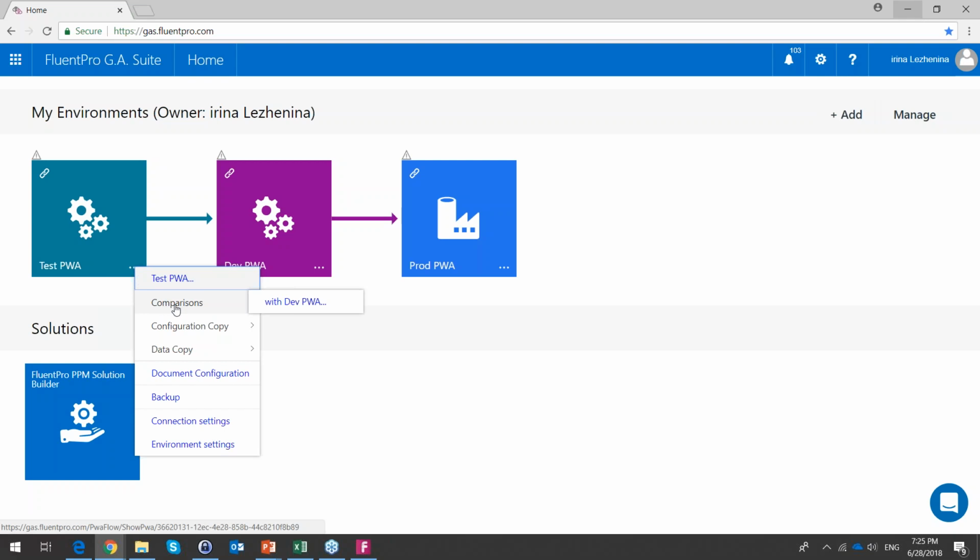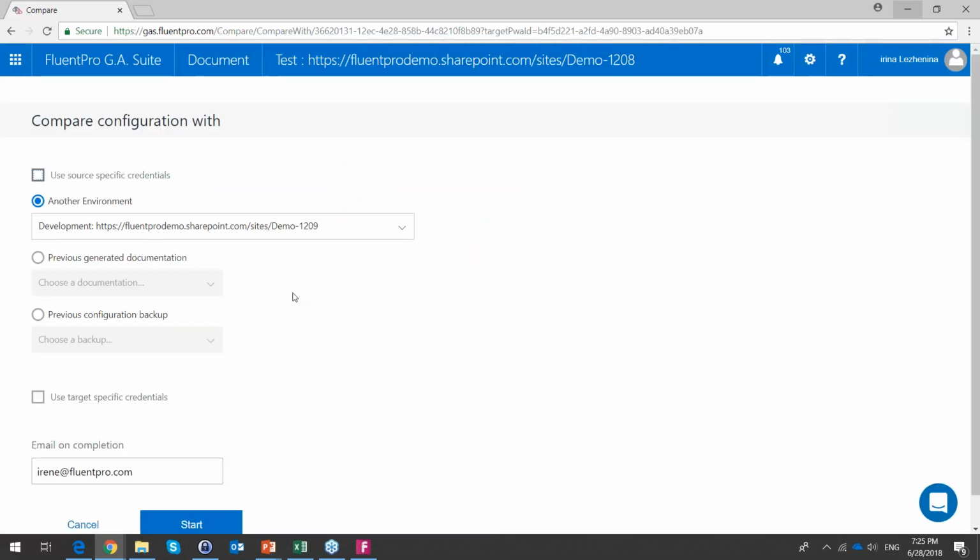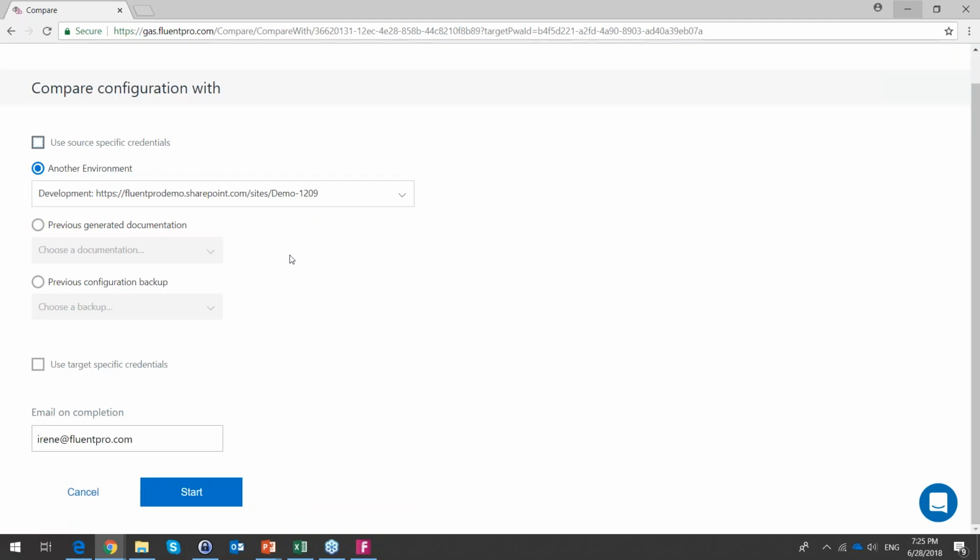You can just click on the menu option, select comparisons, and G Suite already prompts you to compare your test environment to the development PWA because I have a link created there, right? So we can just select this option. The environment is already specified here. We can just click start, and in a few minutes we will receive an Excel file.